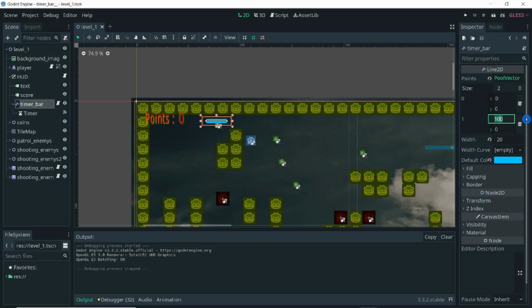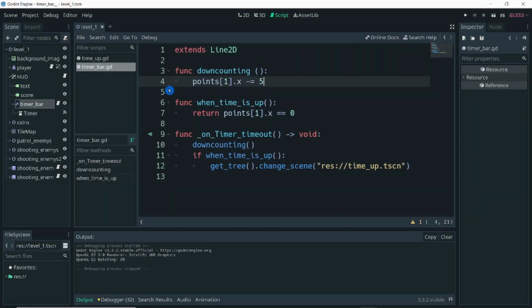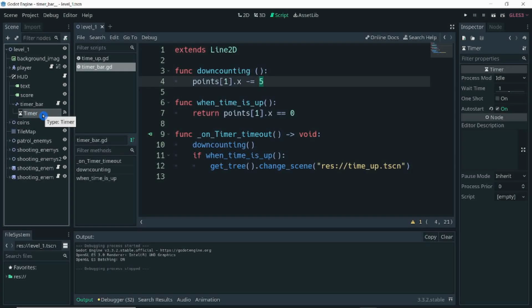You can influence the time also in another way by going into the script of timer bar. And here, in the down counting function for X, change the value. And there is a third way how you can change the time. Click on timer here. And here at wait time, you can also influence the time.